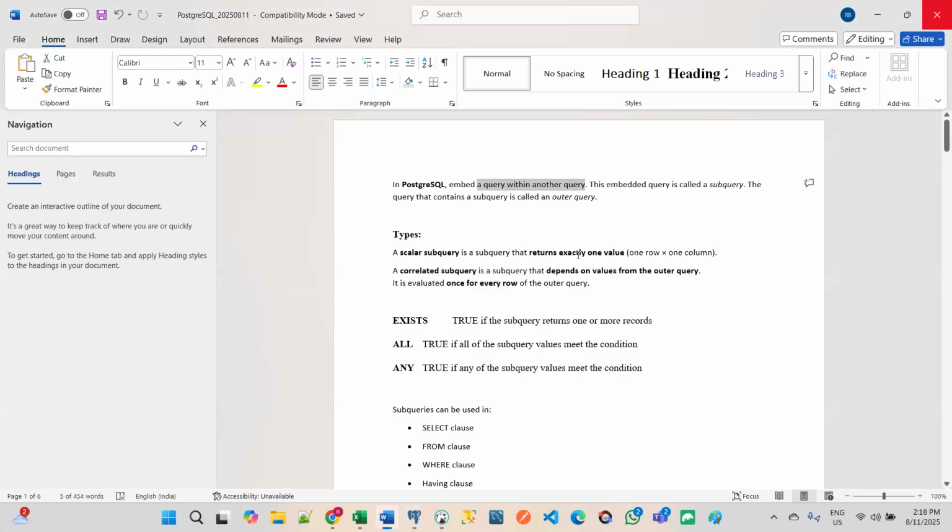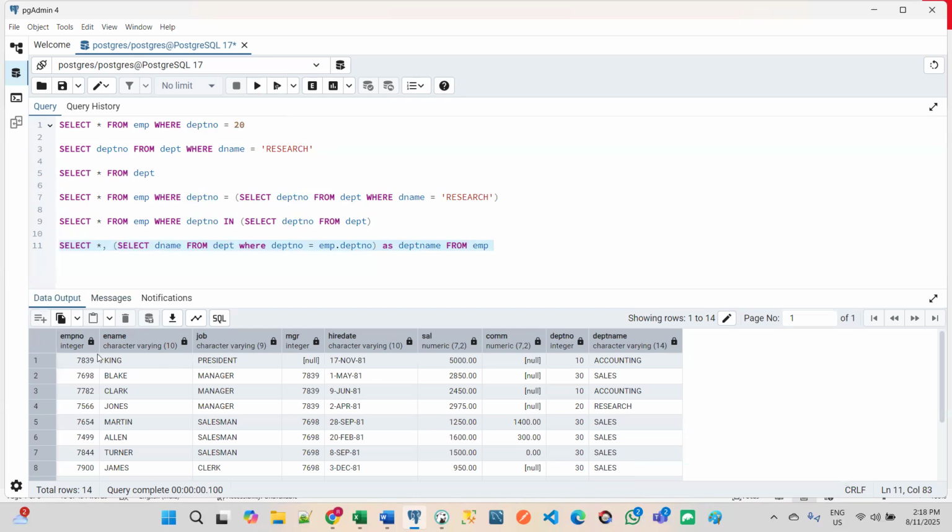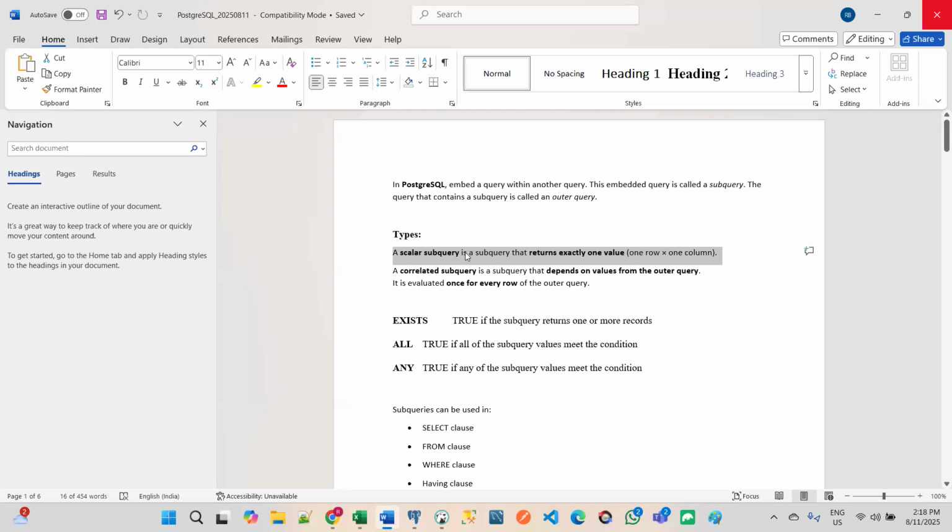That means a subquery that returns exactly one value, one row in one column. So here for this row, I will take the department number column value and pass it to the inner query, the department table, in the where condition. I am getting that department name and putting it here. Okay. So that is a scalar subquery. And a correlated subquery is a subquery that depends on values from the outer query. It is evaluated once for every row of the outer query.